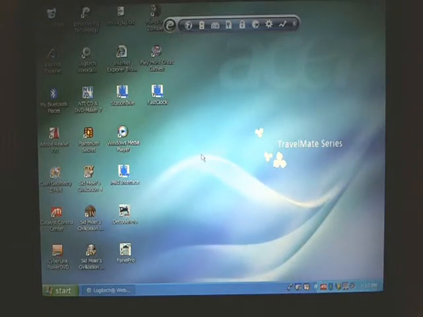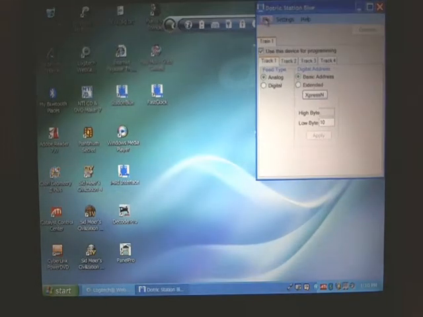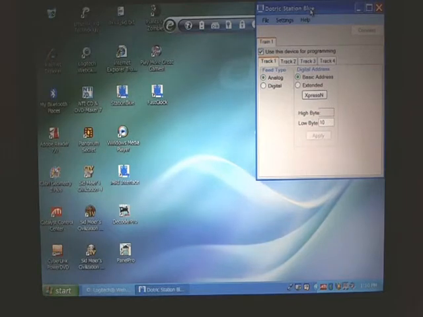To set up the JMRI interface, instead of clicking on the station blue icon, we double click on the JMRI interface icon instead. That brings up this window, which is in the top right hand corner, which is hopefully out of the way of most things.